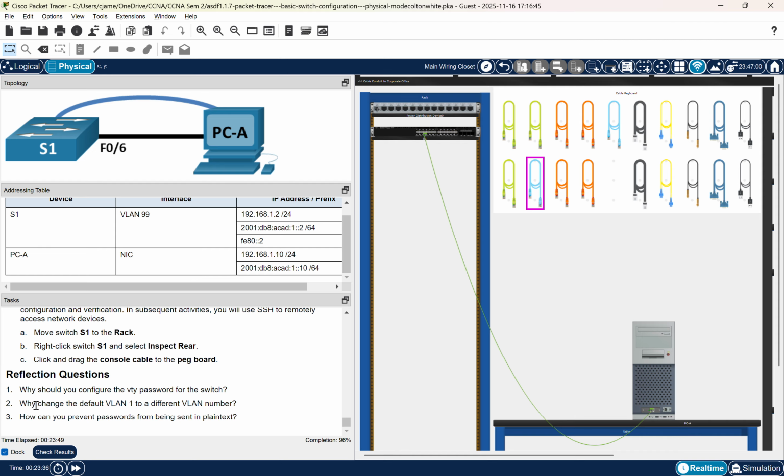Okay, so why change the default VLAN 1 to a different VLAN number? This right here is important because the default VLAN that comes after a switch leaves the factory is VLAN 1, and anybody who can access the internet can look that up, find the manufacturer, and just figure out what the default VLAN is. If that's not changed, that could introduce some security vulnerabilities. So it's just good to switch that number.